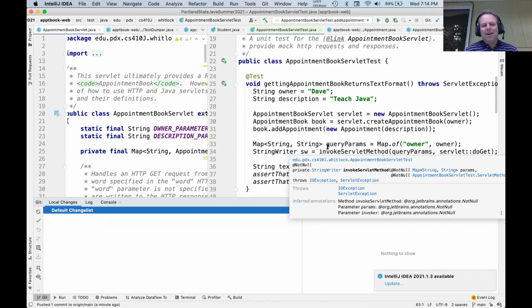Now, in the second part of the discussion, what I want to do is start looking at the clients and how the clients need to evolve to do stuff with the appointment book.